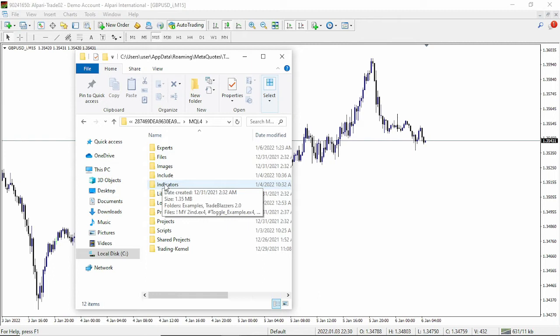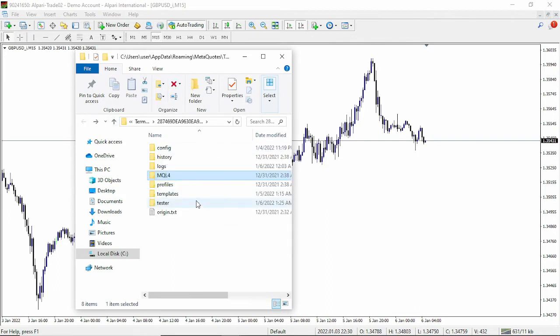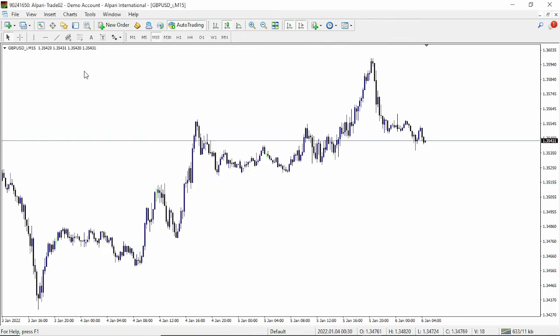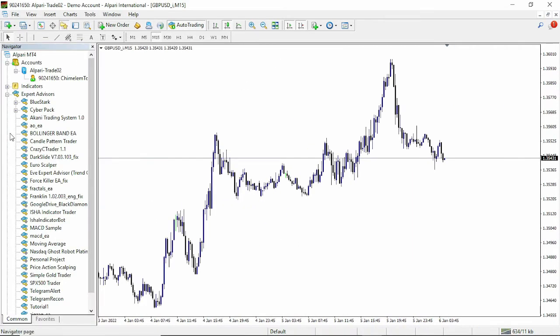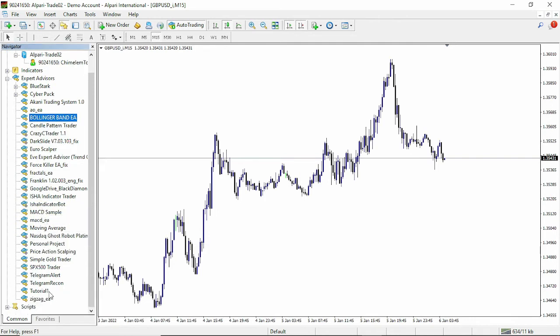All you need to do is copy the files that relate to each other. Copy the files in the experts folder in the zip file you bought into the experts directory here. You do the same for the include files, the indicator, the presets, and also the templates. Once you do that, you can cancel out of here, go to your Navigator, and click on refresh. Once you click on refresh, your ISHA indicator trader is going to come up.